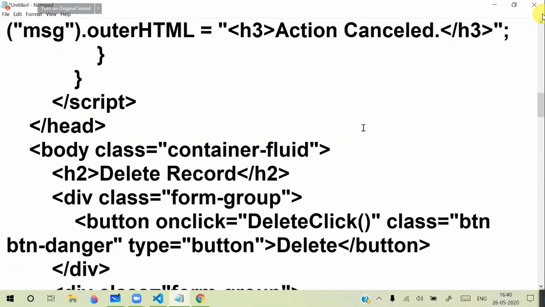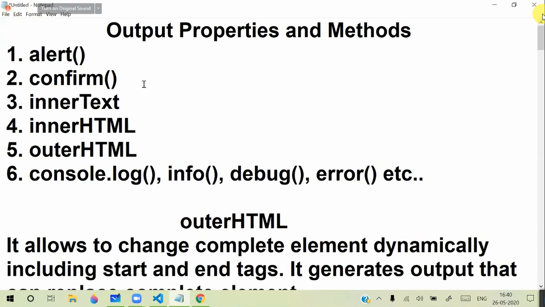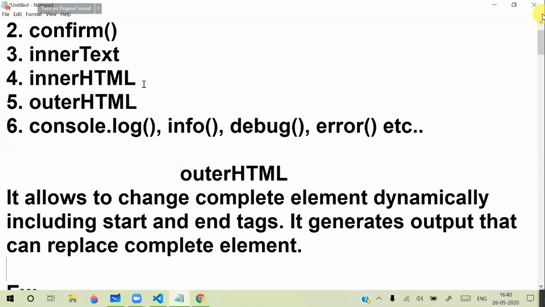So these are all the output properties and methods in JavaScript. Yesterday we already discussed alert, confirm, innerText, innerHTML, and today we discussed outerHTML and console output. There is nothing like which one is better or best. It depends on the situation. According to the situation, you have to use them in different occasions.